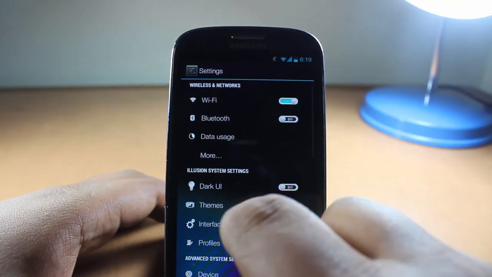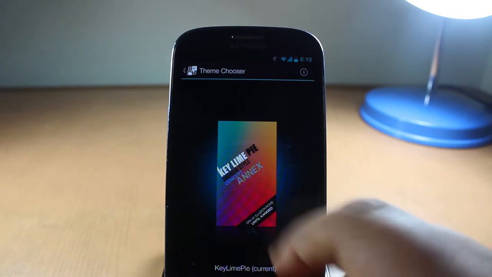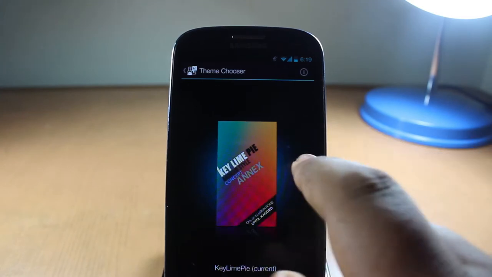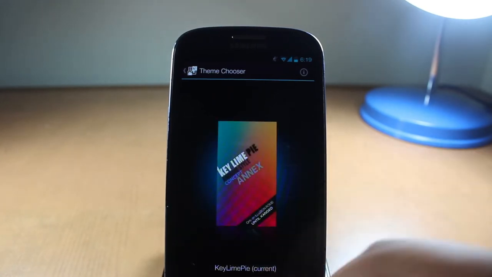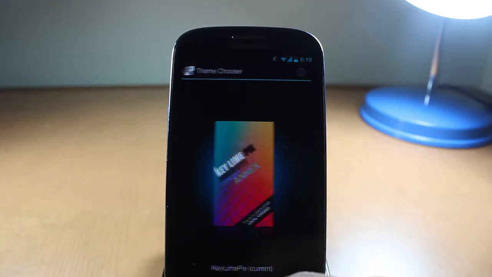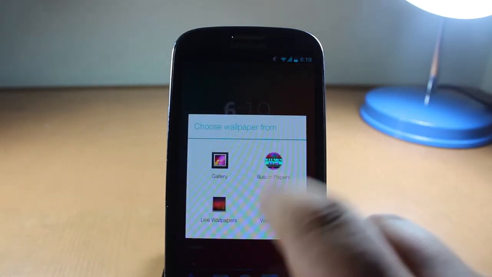So basically, the main idea of this theme is the key lime pie theme, as you can see here. All you have to do is that and apply. You start off with this plain theme, but to get all the fun going, you have to go on this theme right here. So apply it, and as you can see, we get a nice wallpaper, very minimal.